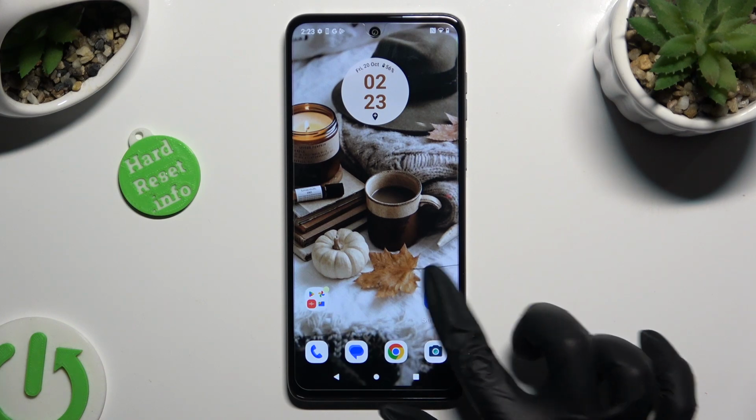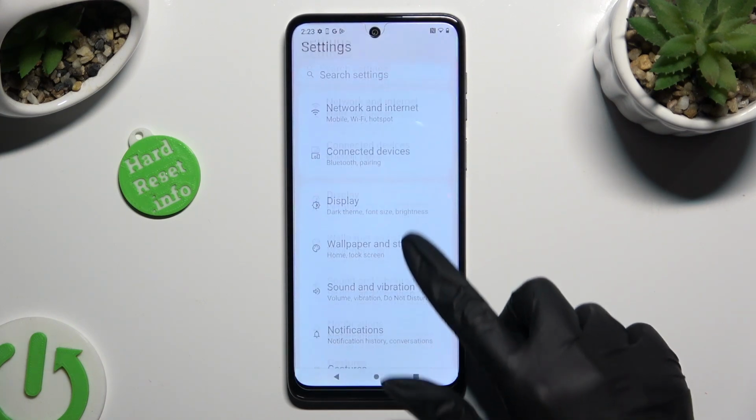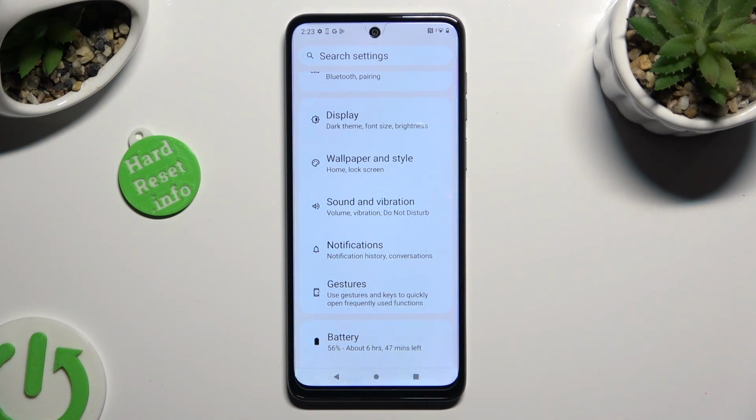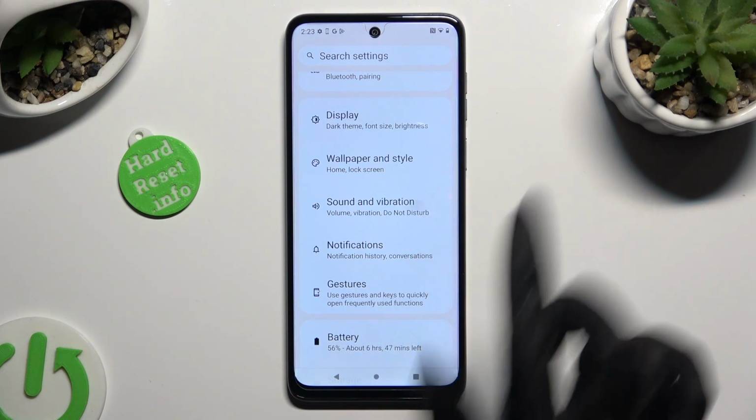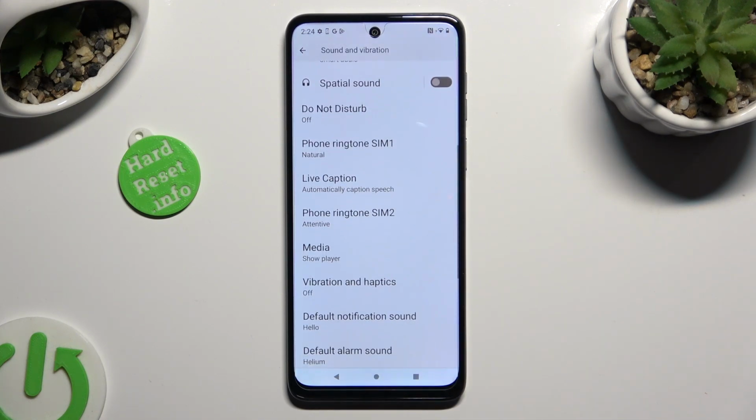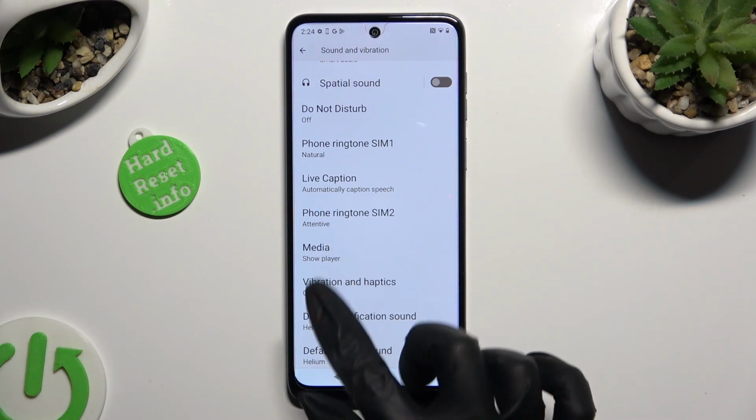Begin by going into Devices settings and scrolling down to access sound and vibration. Following that, scroll down again and click on Vibration and Haptics.